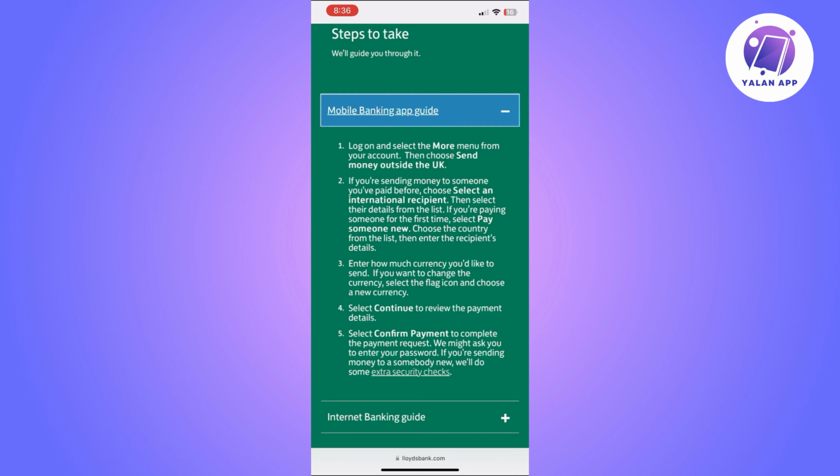So if you want to change the currency, you can simply select the flag icon and choose a new currency. Once you do that, you can simply select continue to review the payment details, and if you are happy with it, you can click on confirm payment to complete the payment request.